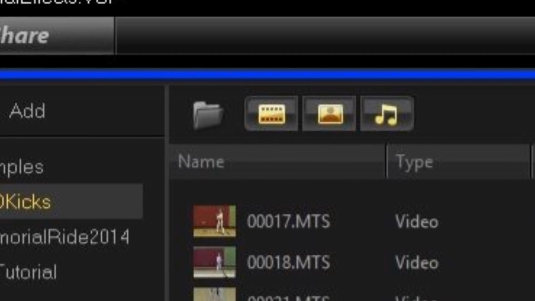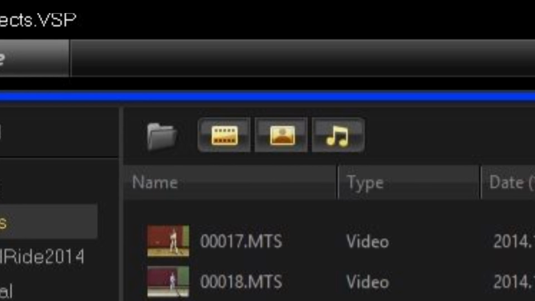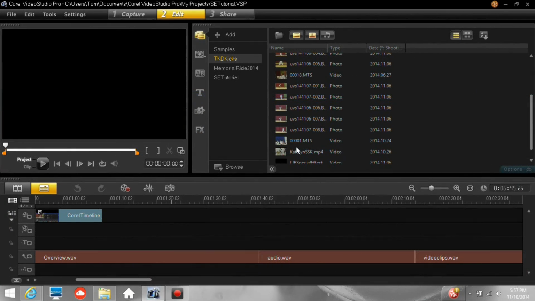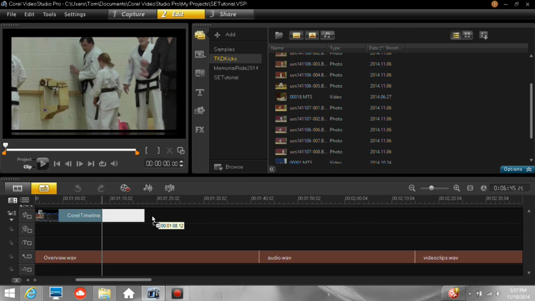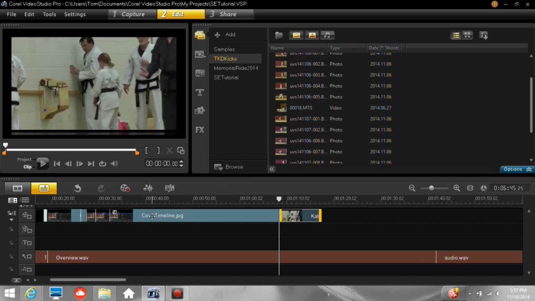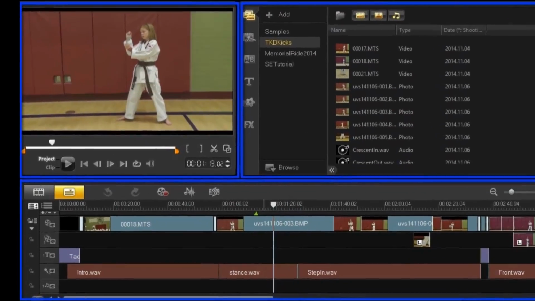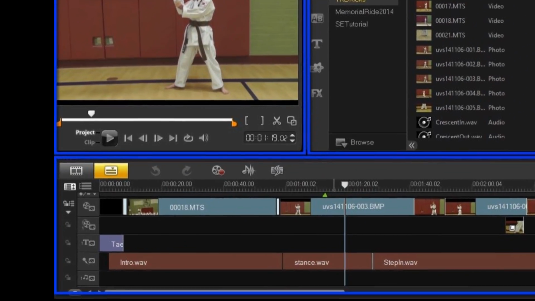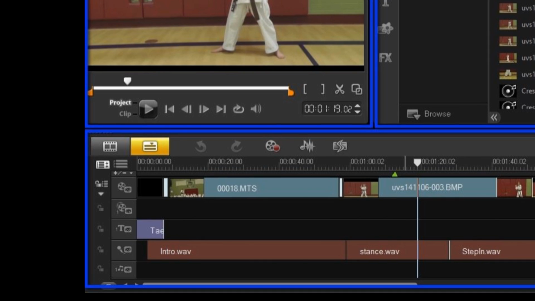Another way media can be easily located is to use the buttons across the top of the library screen to filter by media type. When creating a video, clips are dragged from the media library to the timeline. Video clips and photos go in the top row of the timeline.